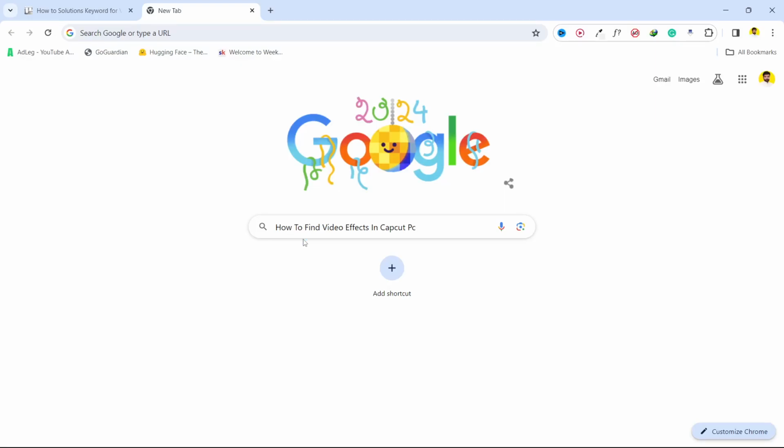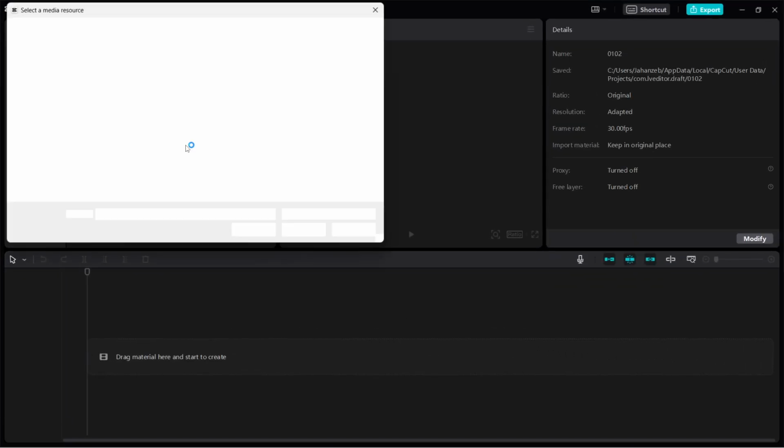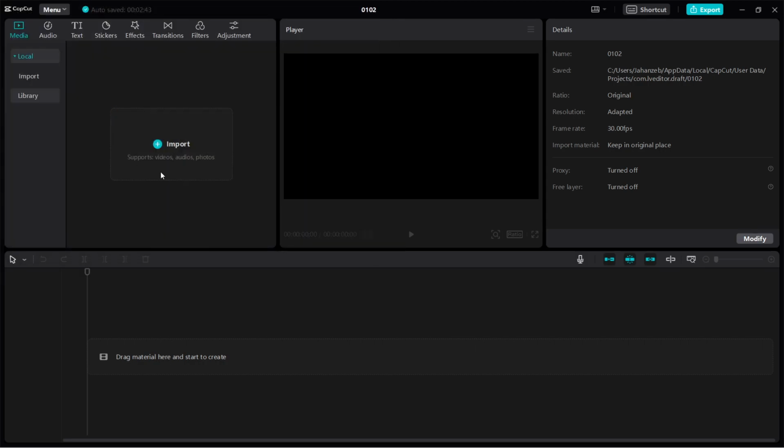In today's video, I am going to show you how you can find video effects in Capcut. So the first step you simply need to do is to open Capcut application. Click on import and select video clip from your PC.